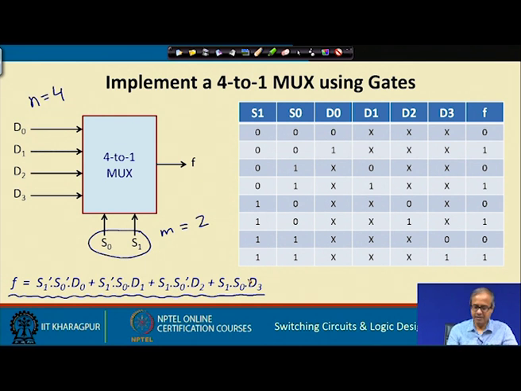Now, you see this is a 6 input function: D0 to D3 and S0 to S1. So, if I construct a truth table in the normal way, there should be 2 to the power 6, or 64 rows in the table. The truth table would be too big to draw.